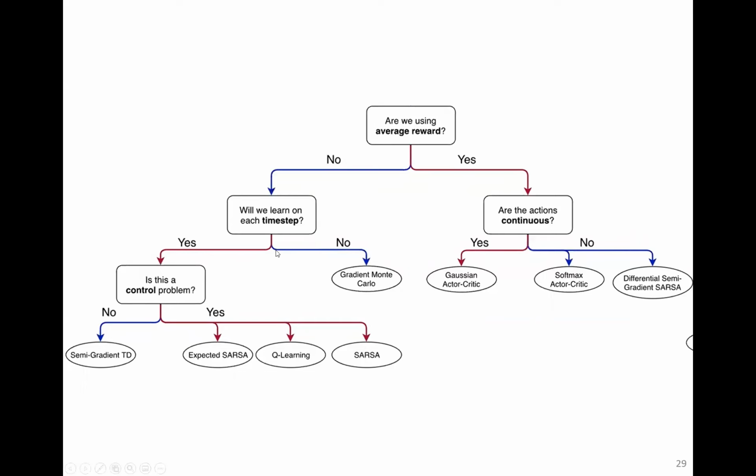Then if you're learning per episode, you use gradient Monte Carlo. If it's learning per time step, and it's not a control problem, so you're doing policy evaluation, use semi-gradient TD. If it's a control problem, you use SARSA, Q-learning or expected SARSA.